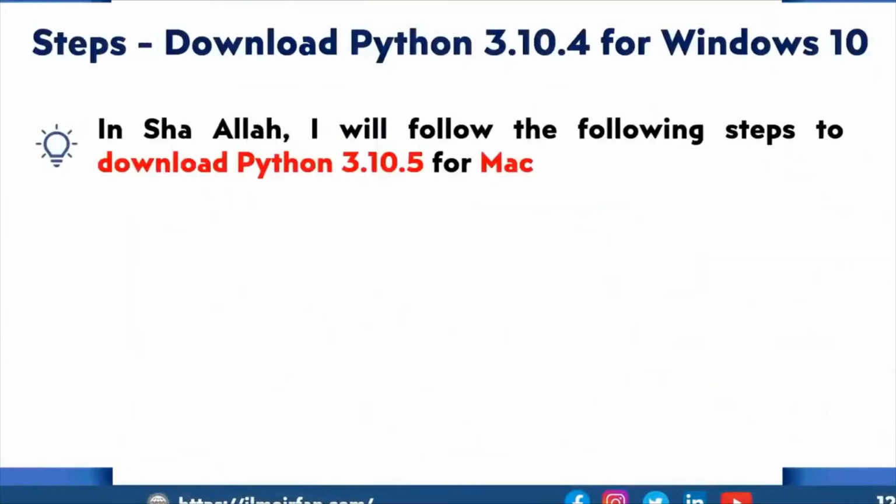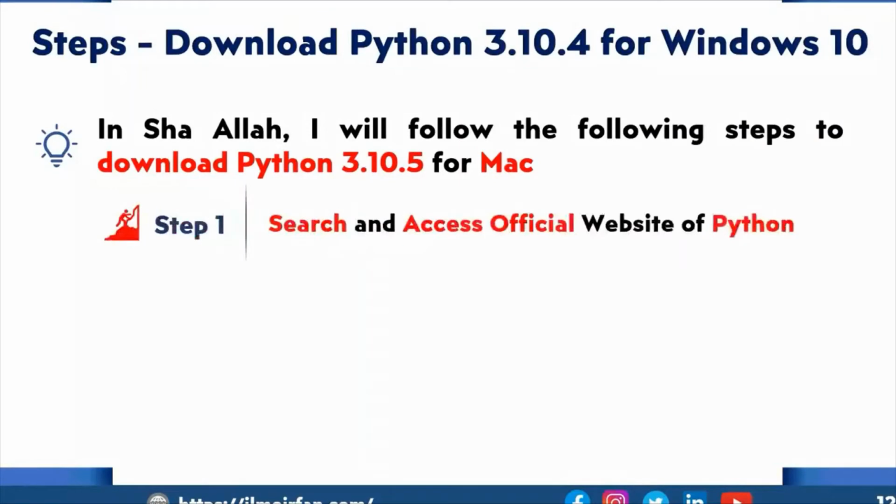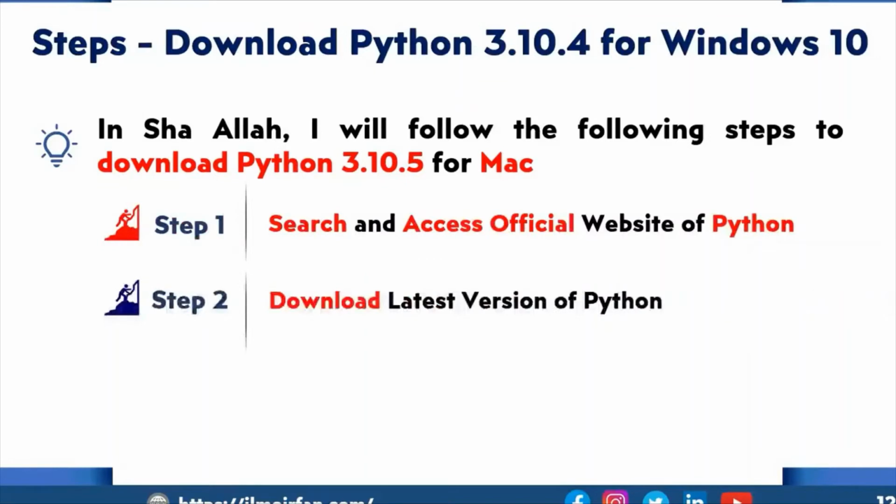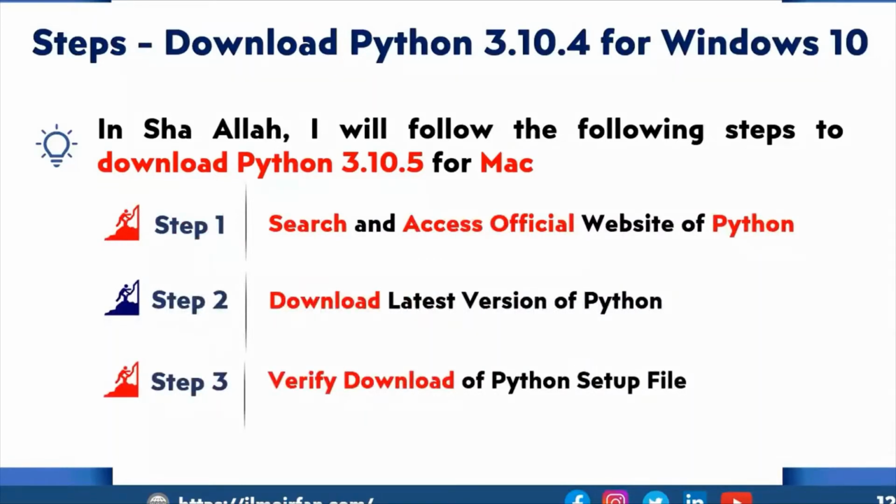Inshallah, I will follow the following steps to download Python 3.10.5 for Mac. Number 1, search and access the official website of Python. Number 2, download latest version of Python. And the final step is to verify the download of Python setup file. Let's implement these 3 steps practically.